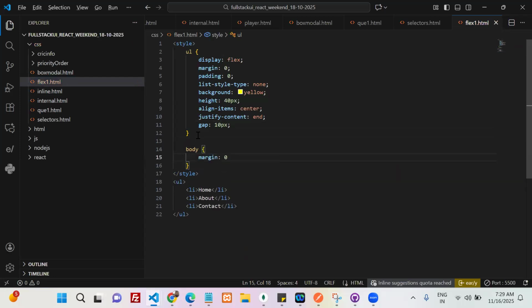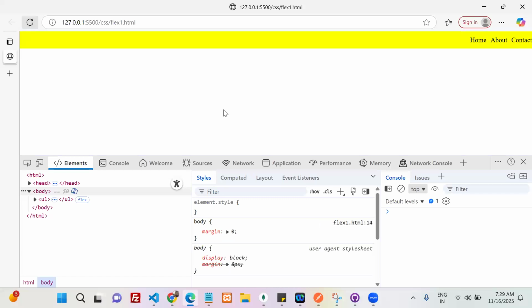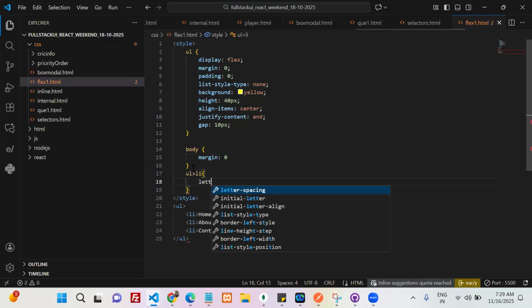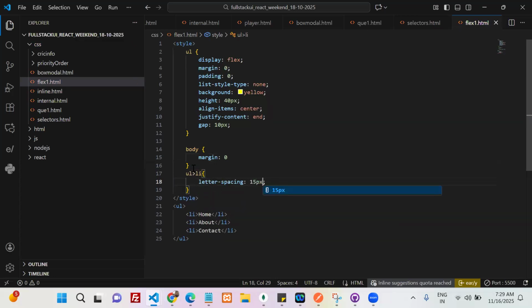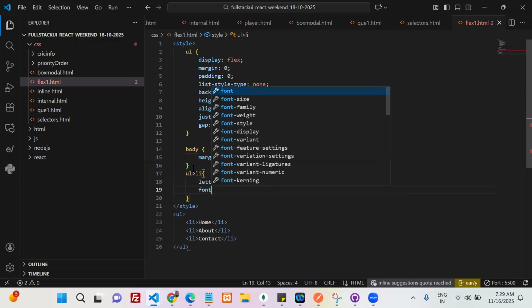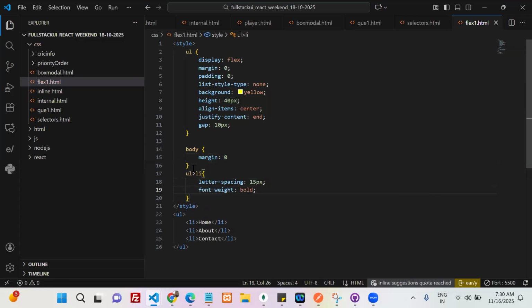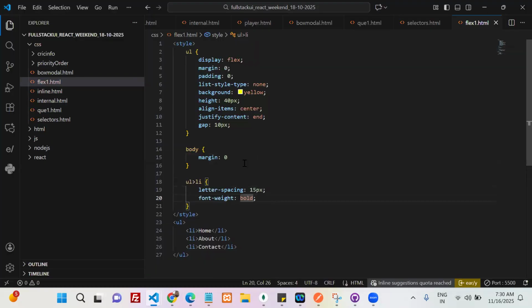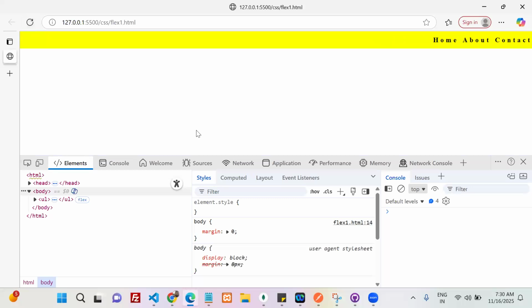Margin is like 0. Now I need some styles for my flex items. A letter spacing of 15 pixels, font weight equals to bold. Okay, that much is not required. Letter spacing, you can give word spacing, you can go with a gap in this case.